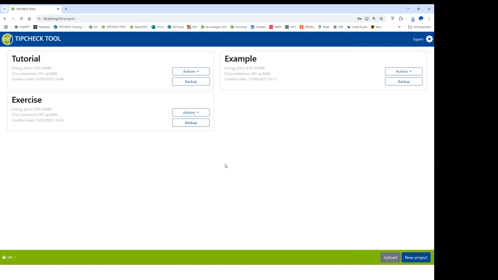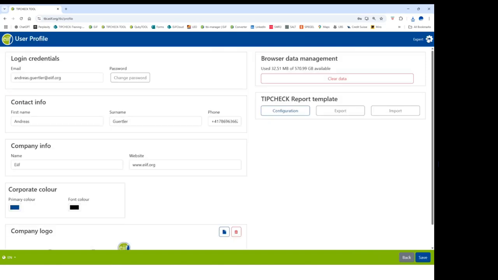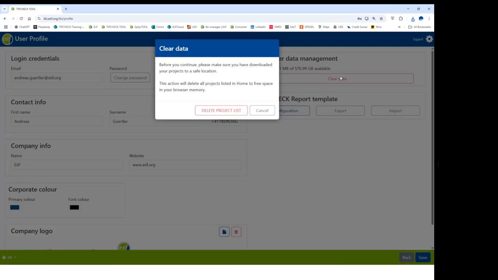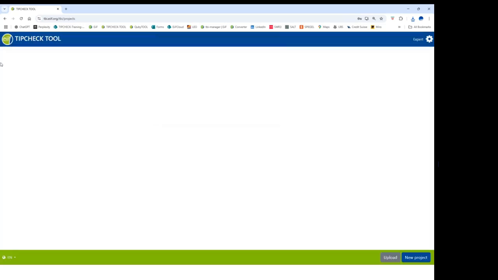Because what happens is, if you clear the cache of your browser, or for example, on the top right, you go to the settings wheel, and in the browser data management, you see that there's quite a lot of megabytes used already. You click on clear data, you get one last warning not to delete your project, or if you really want to do this. And if you click on it, you will see all the hard work is gone and you have to go back to the plant to do your TIPCHECK.